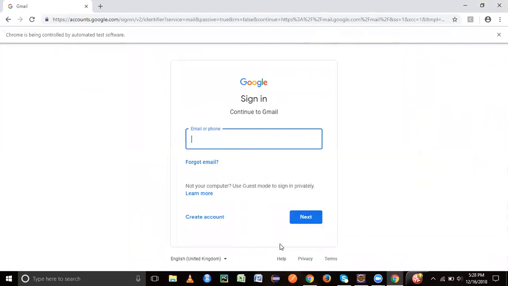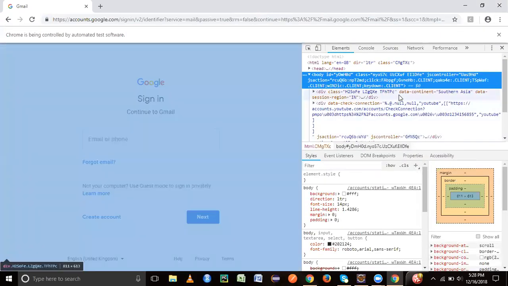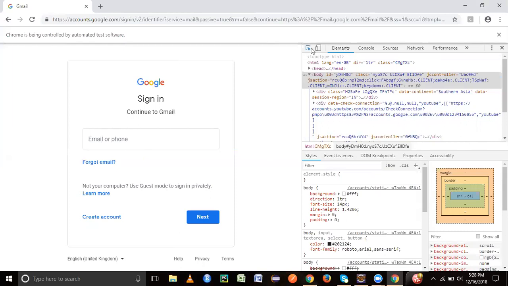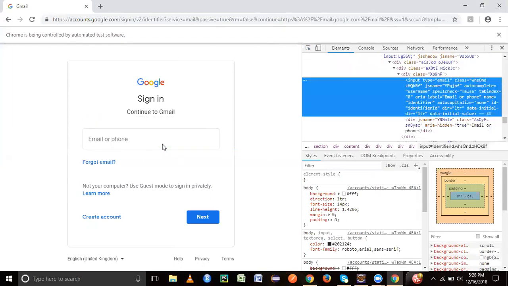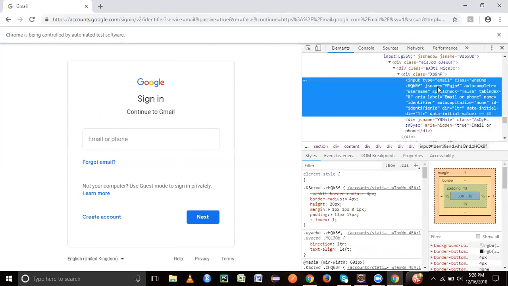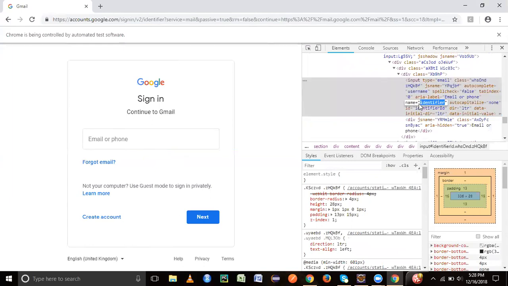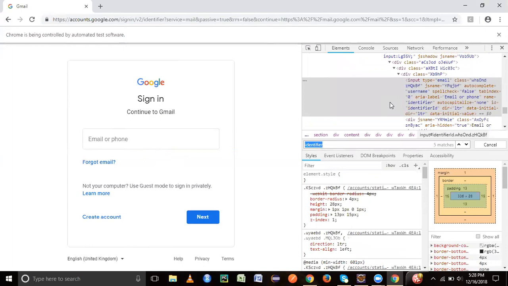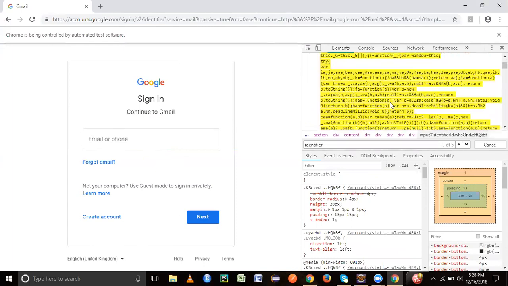So you have to inspect this one. Again, go by the same approach. Take the locator inspector and just inspect the element. So here we are seeing what the name is. Name is identifier. So if you just want to do a cross check, you can just do a cross check.